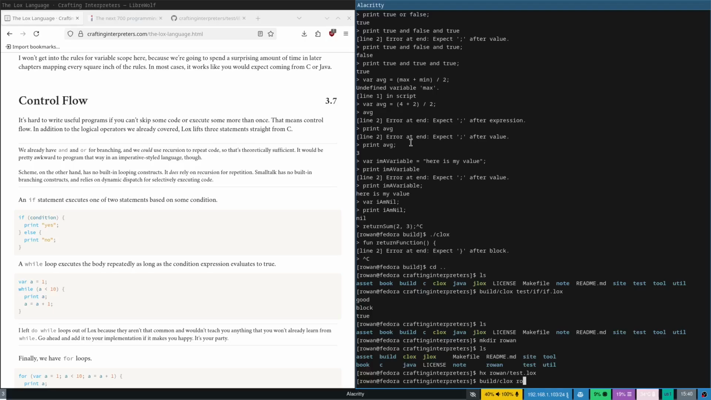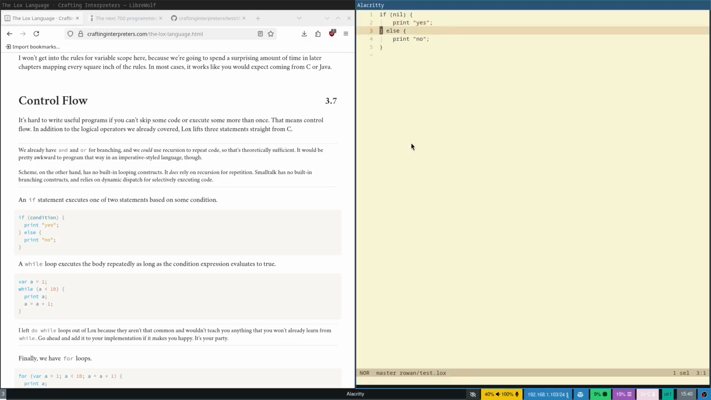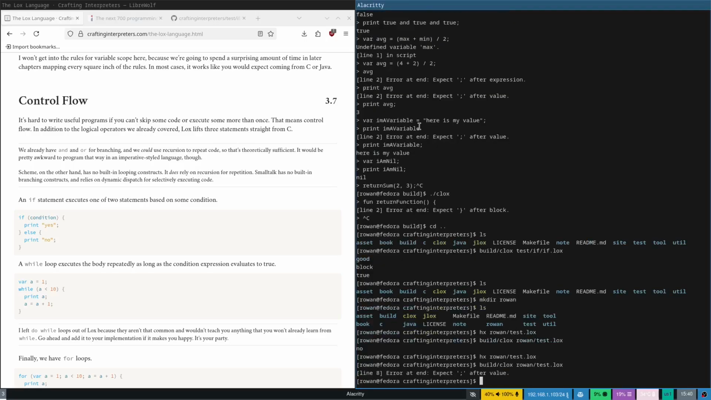Build clox, run test.lox. Well, I guess that's an edge case. What does nil and nil result to? False. What happens if I do something like print 1, 2, 3 plus 4, 5, 6? I don't remember seeing that.